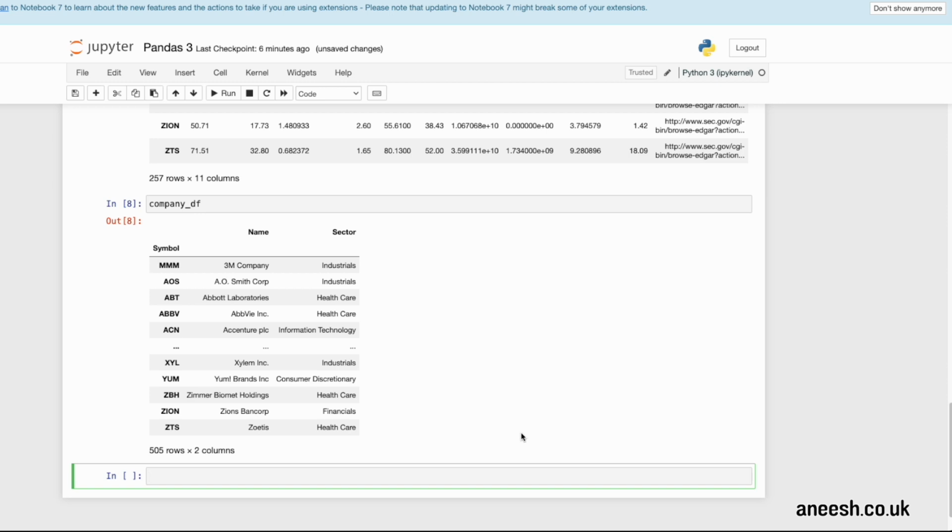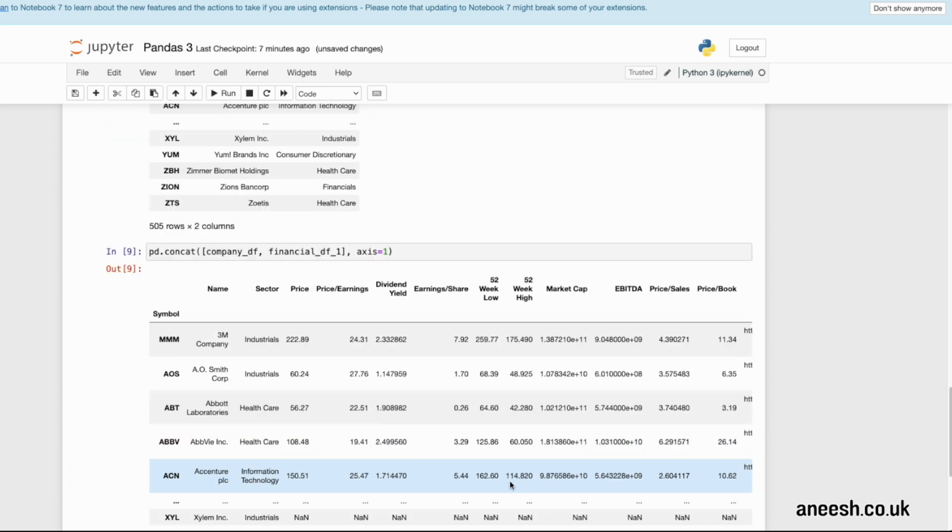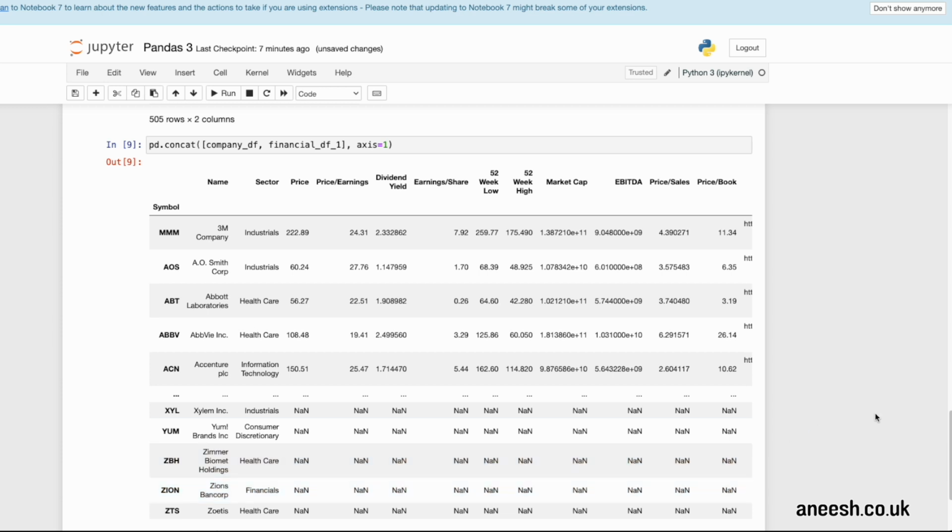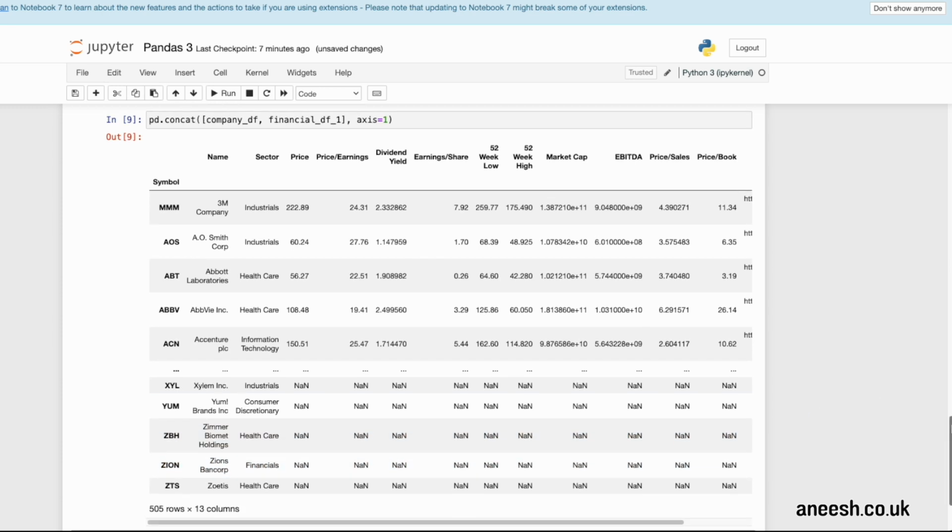So I will write pd.concat, and then we're going to pass in an array of our data frames to be combined. That will be the company_df and the financial_df1. And then I'm also going to specify the axis as equal to 1. So axis of 1 is telling Pandas to combine the data frames on the columns. So we're actually placing these 2 data frames side by side, and we're not just adding one on top of the other, sort of in a sandwich.